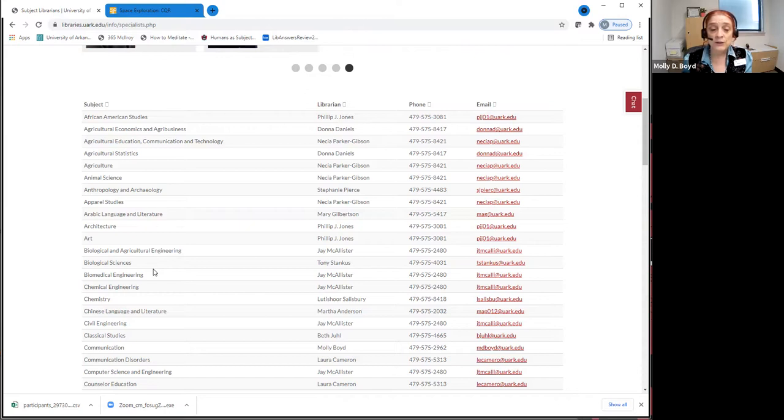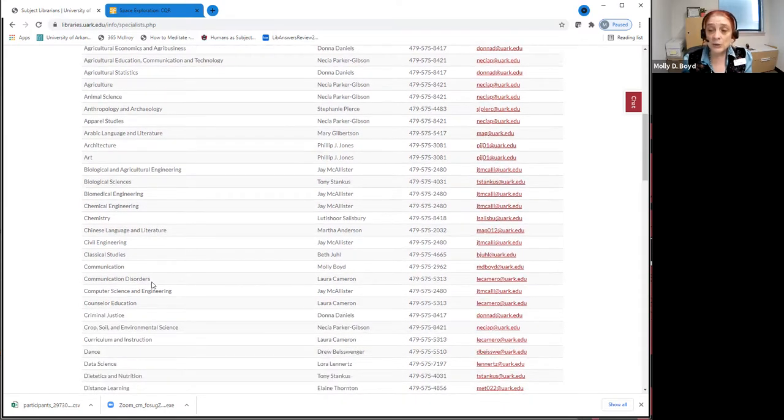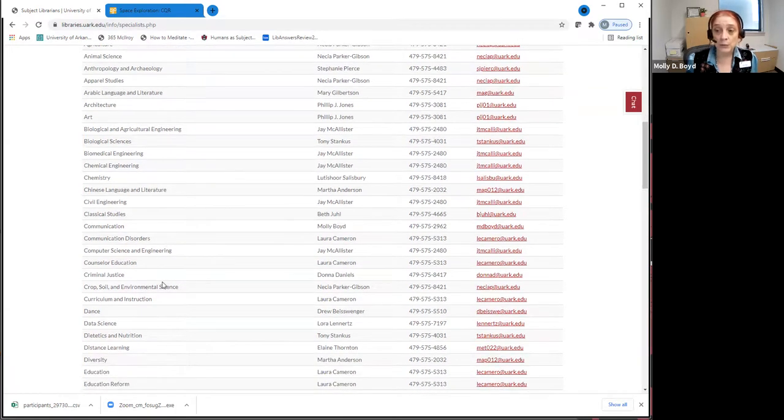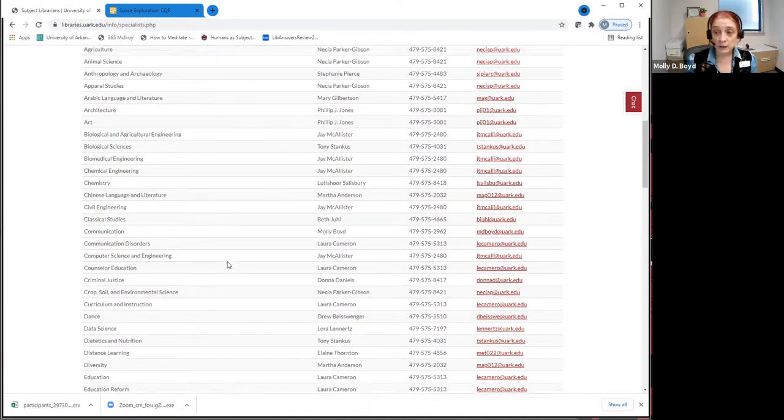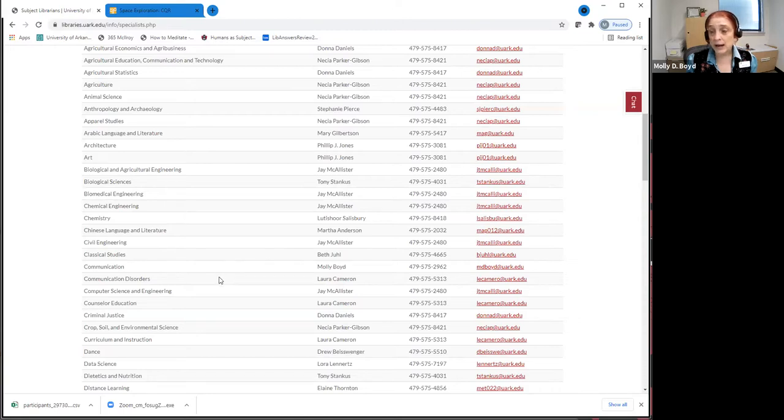Each of the different fields of study are listed here, and you can use this list to both find the subject librarian for your field of study, to ask for help if you need help with a research project, or you can use this list to find a subject librarian who can help you with the research project for a class that, you know, doesn't have to be your major, but if you've been assigned a research problem and you're having difficulty with it, the research librarians are happy to help.